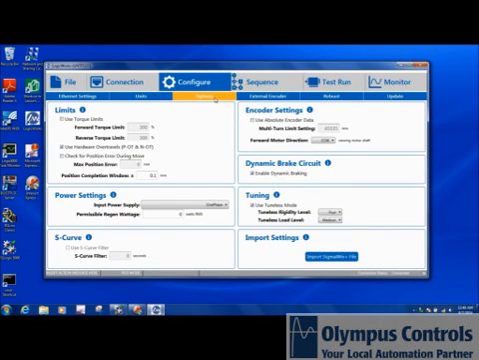And then I have the ability to configure my hardware limits, my over travel limits. I can set up torque limits on the drive, the position error window, the settling time, the power settings, regen settings, dynamic braking, the encoder settings if I want to use the absolute settings, and what direction is forward and reverse with regards to the rotation of the motor.